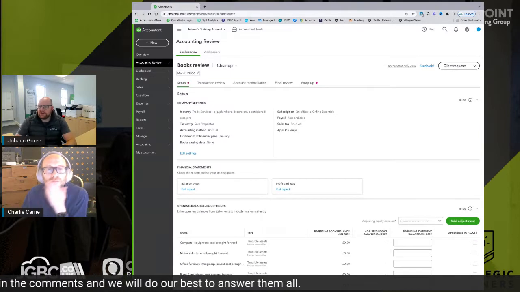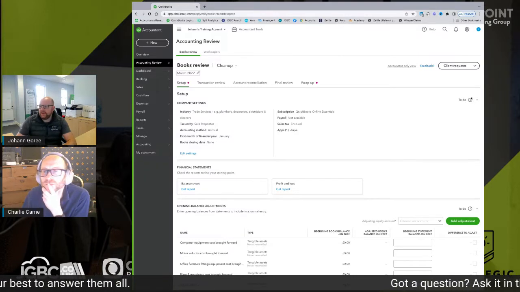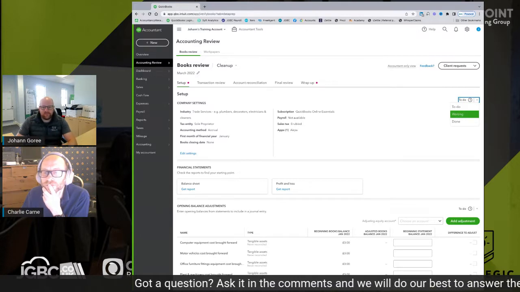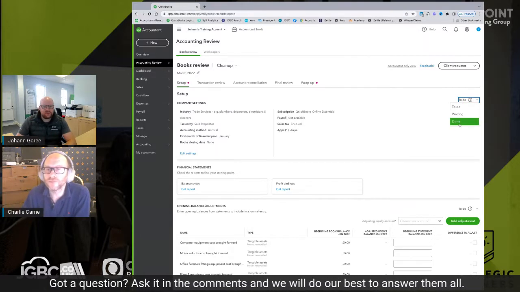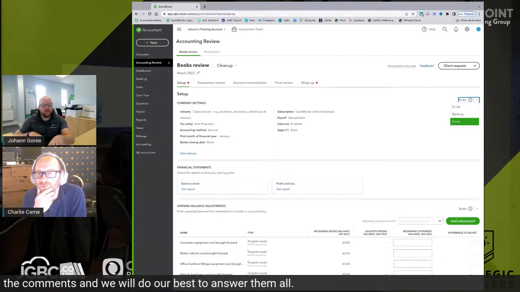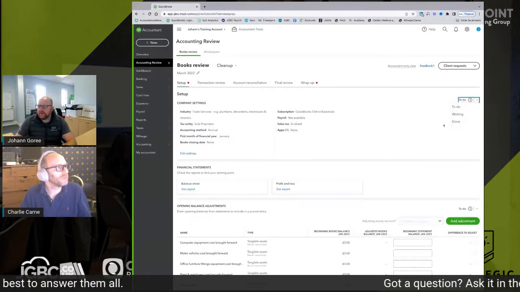And each task has got a little to-do icon here. You can click on that, whether it's to do, whether you're waiting for someone to send you information to do it, or whether it's done. So if there's a couple of different people working on this, you can see which parts are done, so you're not wasting your time redoing things.